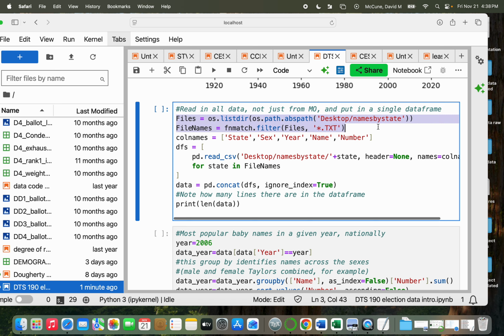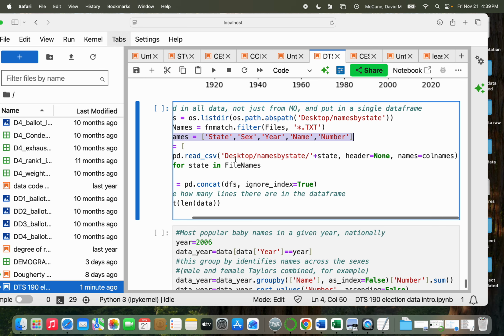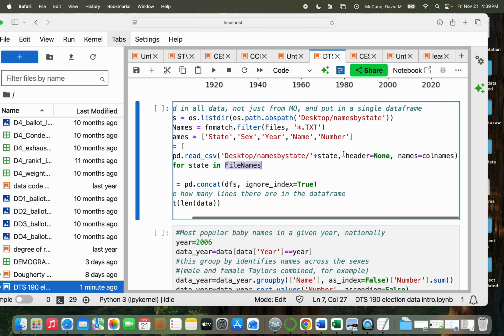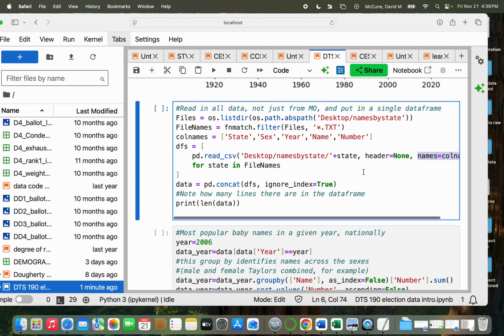So we've already seen this before. I showed you this up top, so we don't need to rehash what that's doing. Filtering out non-text files. And then these files don't have column names. So I have to get a data frame up and running, I have to tell it what the columns are called. And then check this out. I read each file like this. So I go to desktop names by state, and then for a given state in file names, so like indiana.txt, missouri.txt, and whatever. It doesn't need a header, whatever that means, don't worry about it. I'm telling it the column names are these.